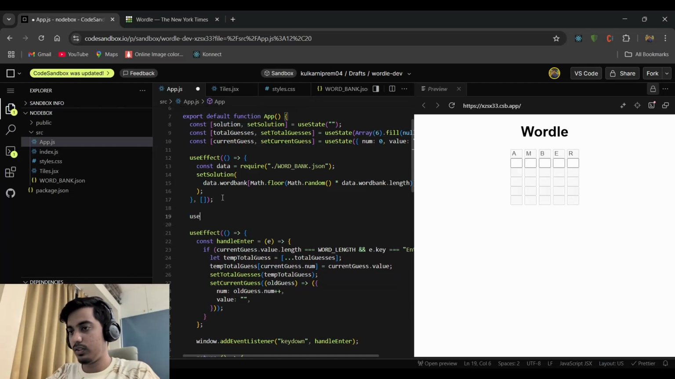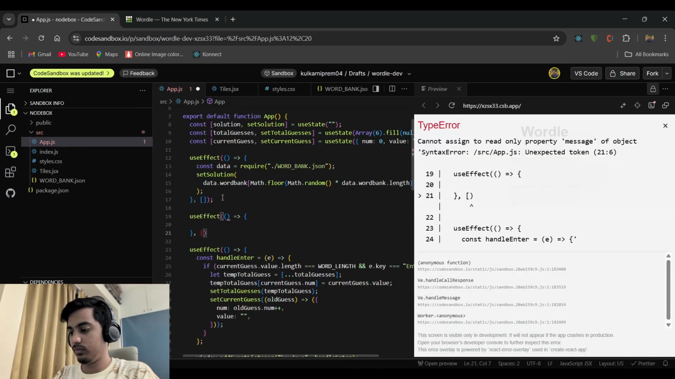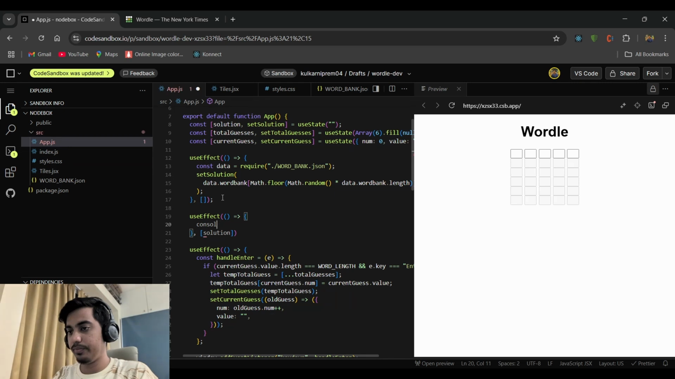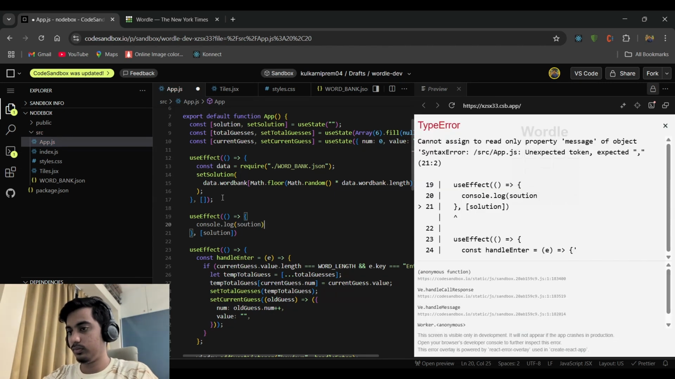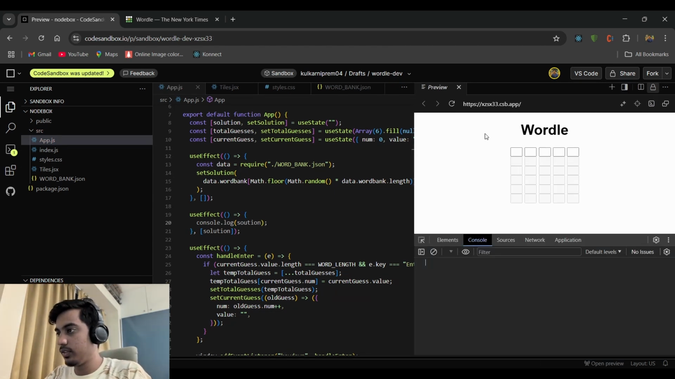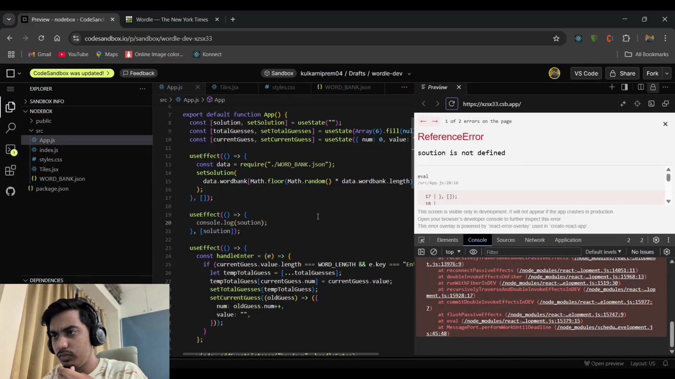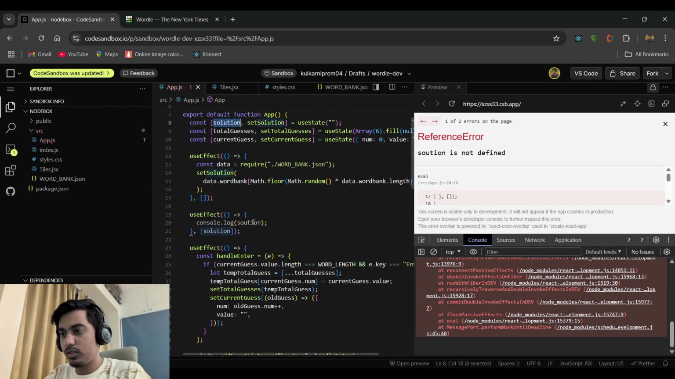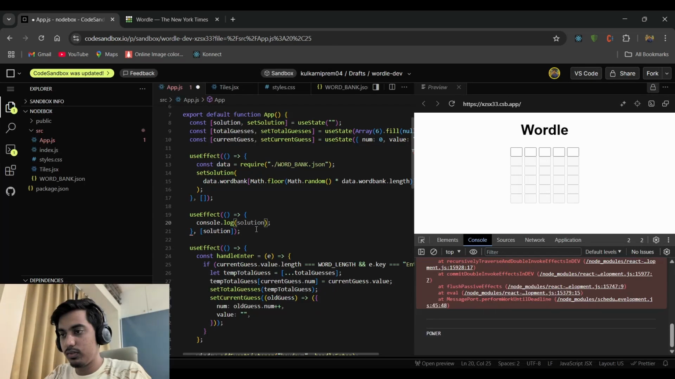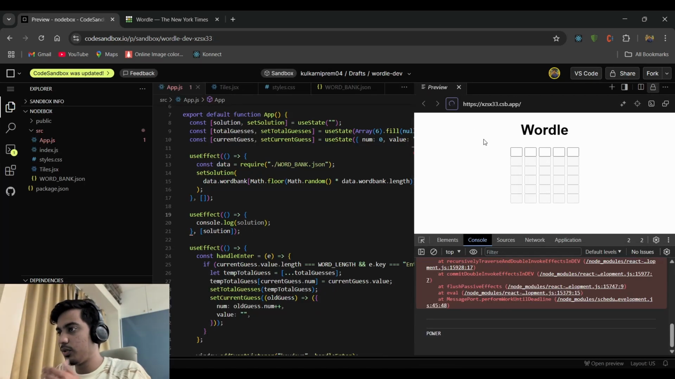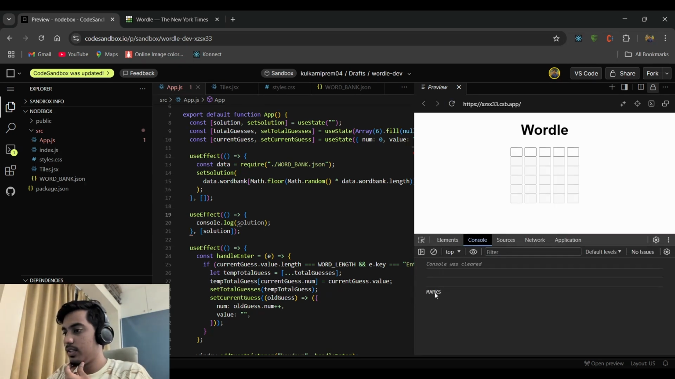Let me go over here and say useEffect, and let's just log the solution. Let's check what the solution is for the first try. Oh, my bad, it's solution, not solution. Save this. And as you can see, our first solution is marks. So let's keep it as it is so that we can use this.